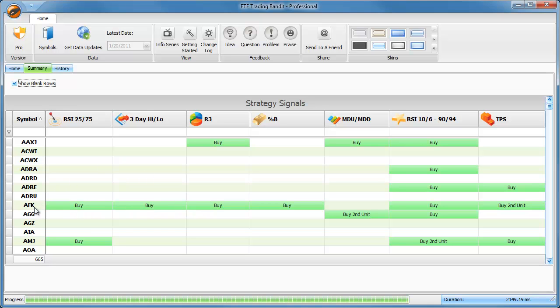So for instance, here in AFK you can see there is a new buy signal for the RSI 25/75 strategy. There's a buy signal for the 3-day high-low. There's a buy signal for R3 and %B and RSI 10-6-90-94, and there's a second unit purchase for TPS, and I'll get into what that means in just a second.